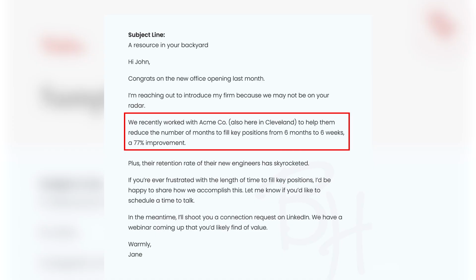Then we go right into a result. We're not even explaining what we do, we're just sharing a result to help them reduce the number of months to fill key positions, in this case from 6 months to 6 weeks. But notice we do something else here too, a 77% improvement.